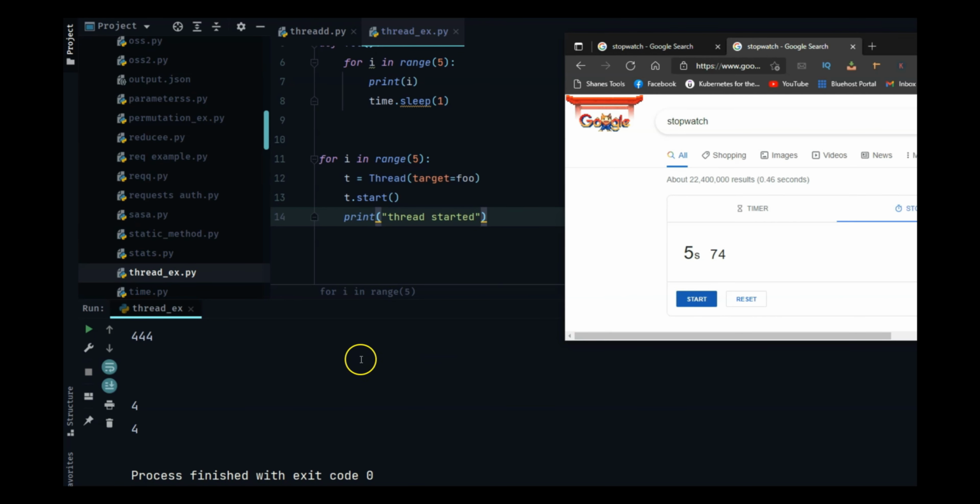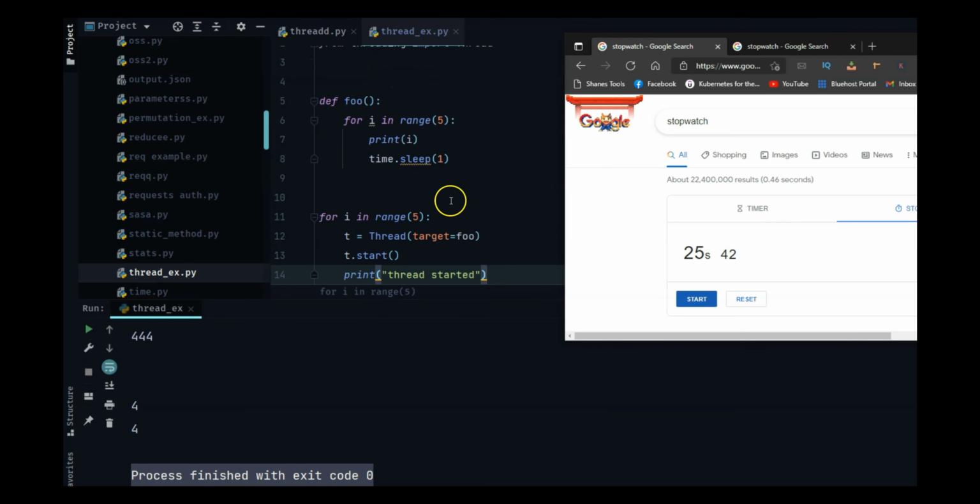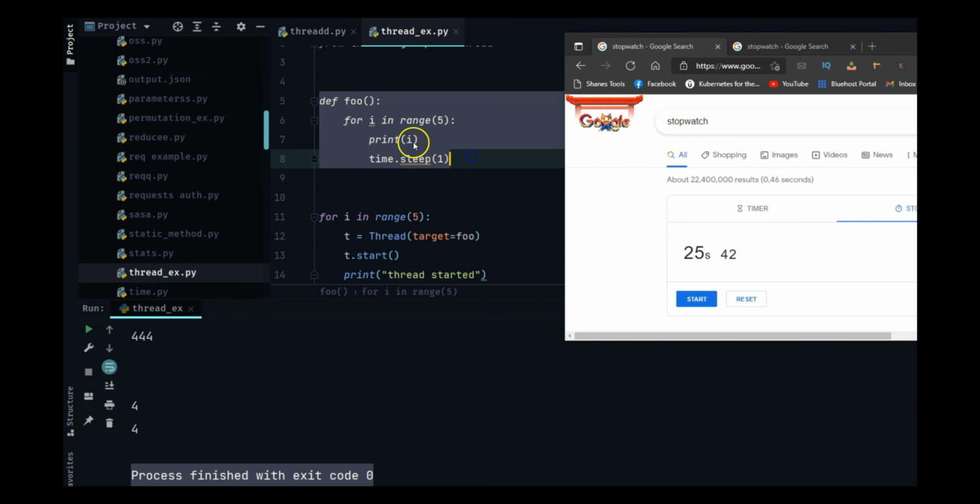That's it guys, it's done. This program finished in 5 seconds, and if you didn't use threading, it takes 25 seconds. And this is why threading is mostly used when you have to do parallel executions, because in the previous case you had to run this once, then you had to run this again twice, then 3 times, 4 times and 5 times. When you have thread, there are 5 threads running this simultaneously. That is why it only took us 5 seconds.